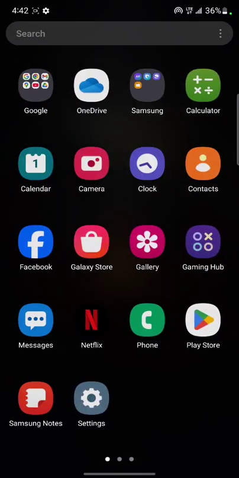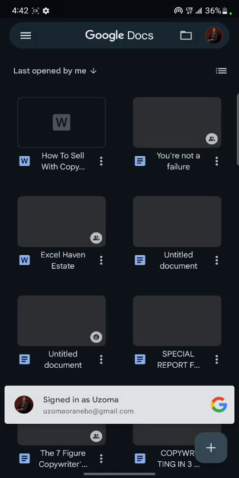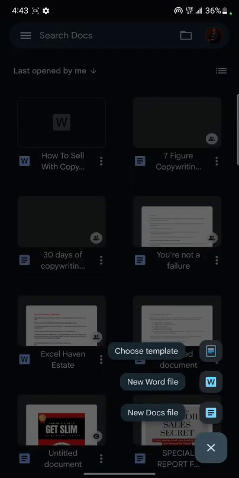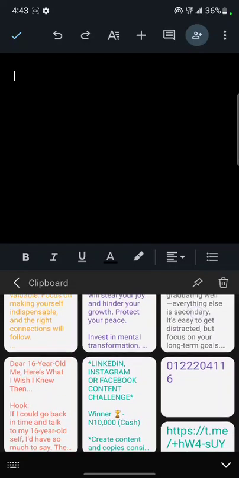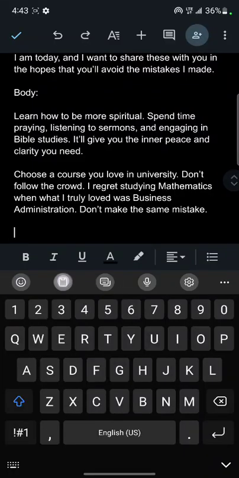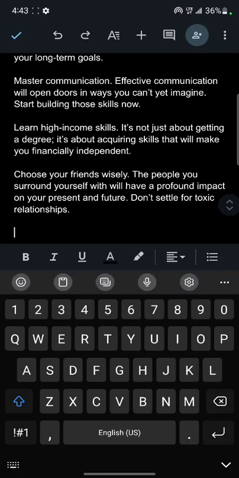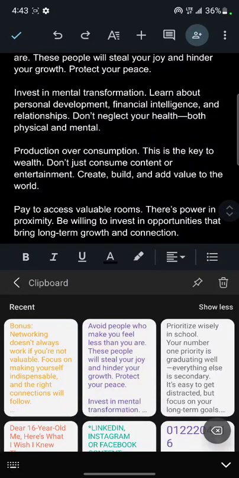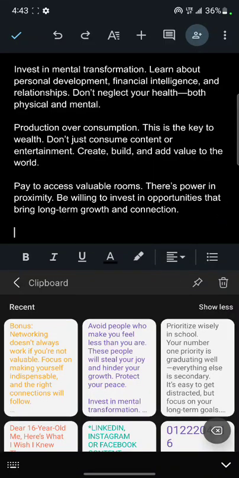You see, this is how social media works. You need to be very, very disciplined. You go over to your Google Docs, then you create a new document. And the next thing you need to do is to paste everything you've copied. Now I'm going to start pasting. Number 1, you see what I've done here. And number 2 is this. Then number 3 is this. You can see the copying doesn't have numbering. Then number 4 is this.